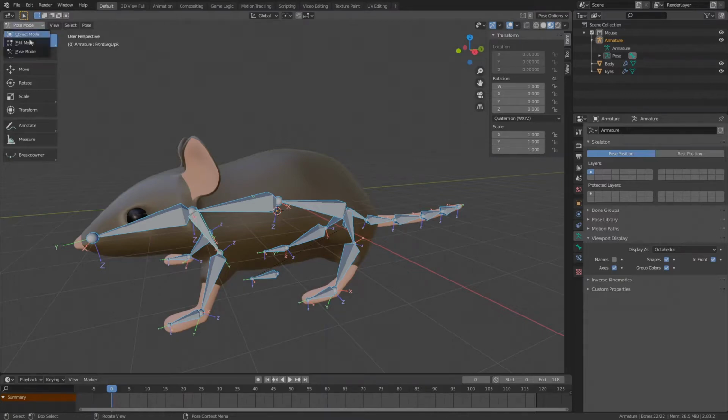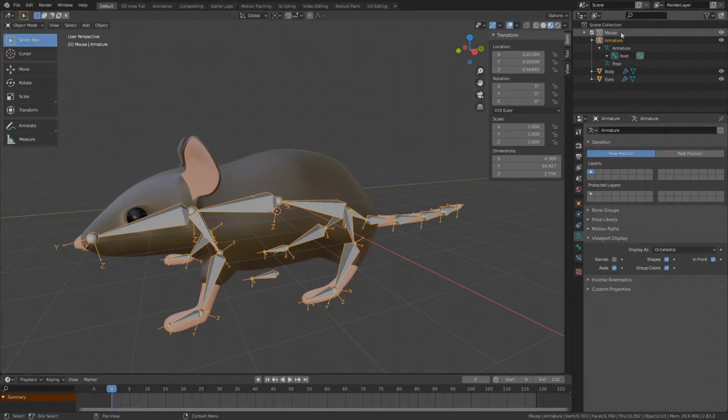Let's go to object mode and see what we've got. In the outliner under the mouse collection we have the armature, the body and the eyes as separate objects. The goal is to attach the body and eyes to the armature. Select the armature, go to edit mode, press Tab.